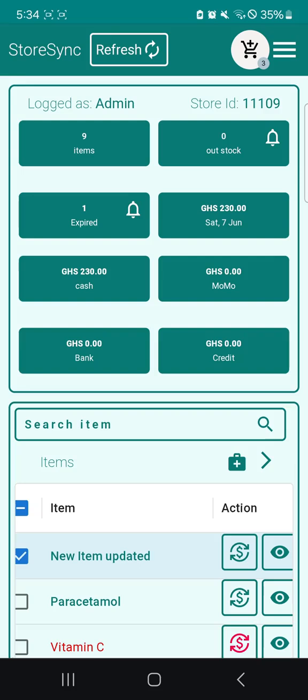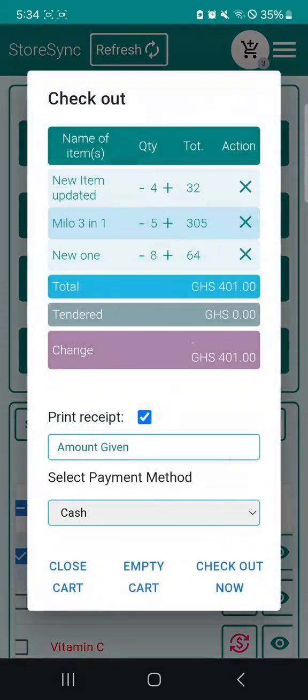Now that I've added all the items that the customer wants to buy, all I need to do is to click on the cart at the top corner to open the checkout form. At the checkout form, it will show the number of items and then the quantity of each that the customer wants to buy, then the total cost, the tendered, and then also the change for the customer. Now, if the customer wants to change the quantity of any of them, you can use the plus or the minus sign to do that. And once you do that, it will affect the total cost.